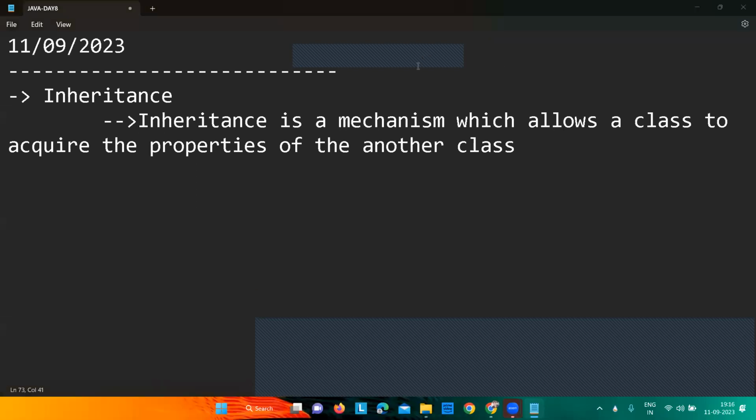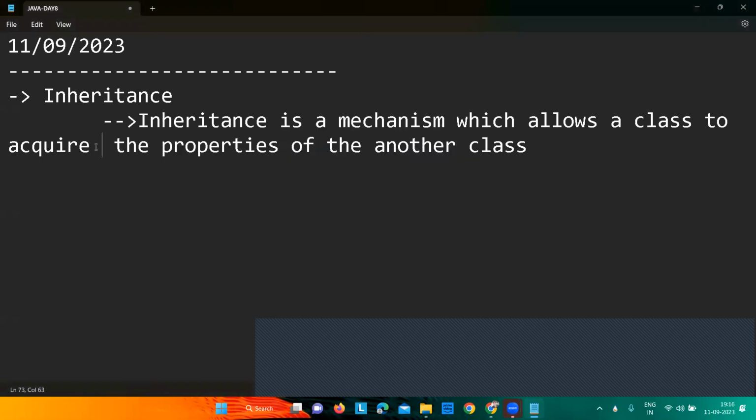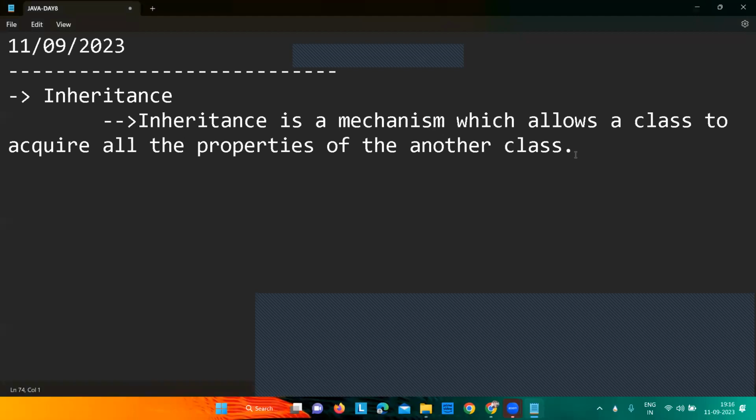Inheritance means it is a mechanism which allows a class to acquire all the properties of another class. So in inheritance we will be having an is-a relationship.